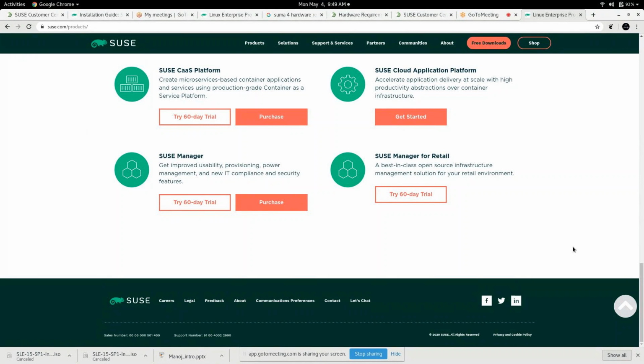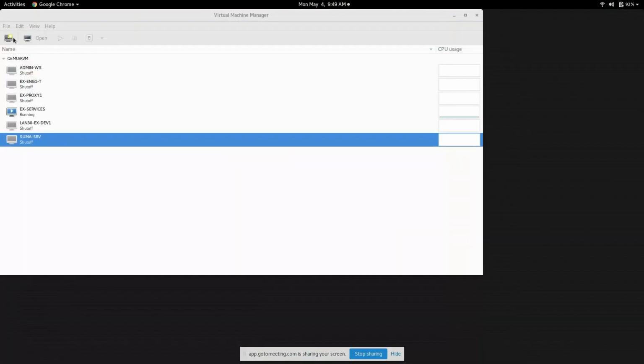The ISO is almost around 700 MB. I have downloaded it, but it is a mandatory part for you to follow this, so I did this already. Let's go back to my machine. I'm going to set up the installation first.